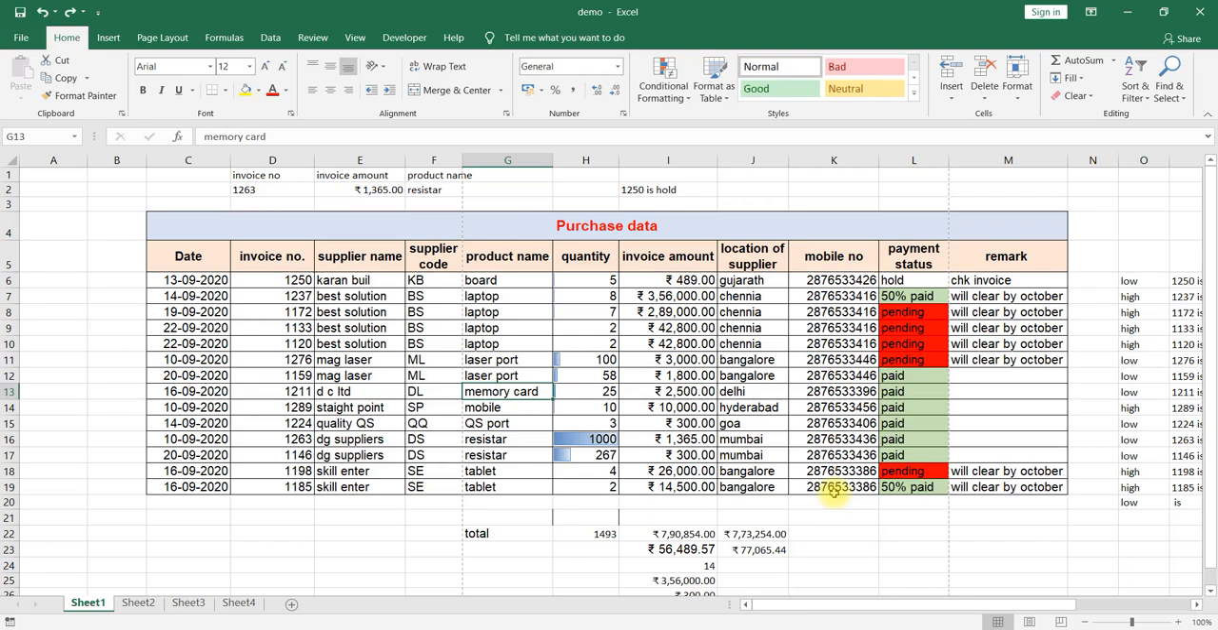Now we are going to learn how to use a pivot table. Pivot table is a data analysis tool available in Excel where you can analyze the data. For example, you have data related to this. Here we have taken only 14 to 15 data.